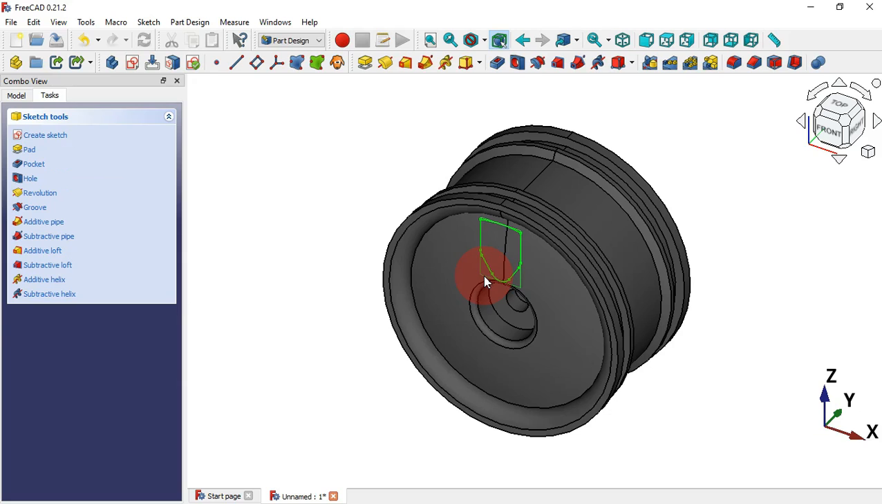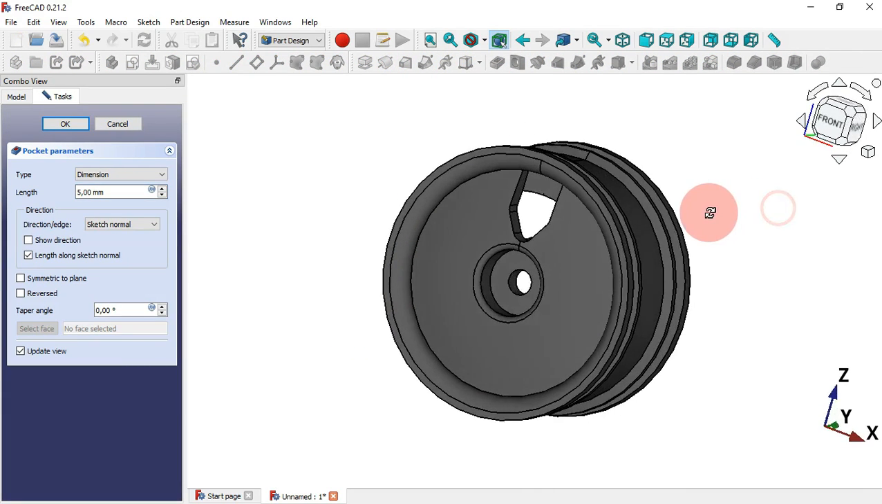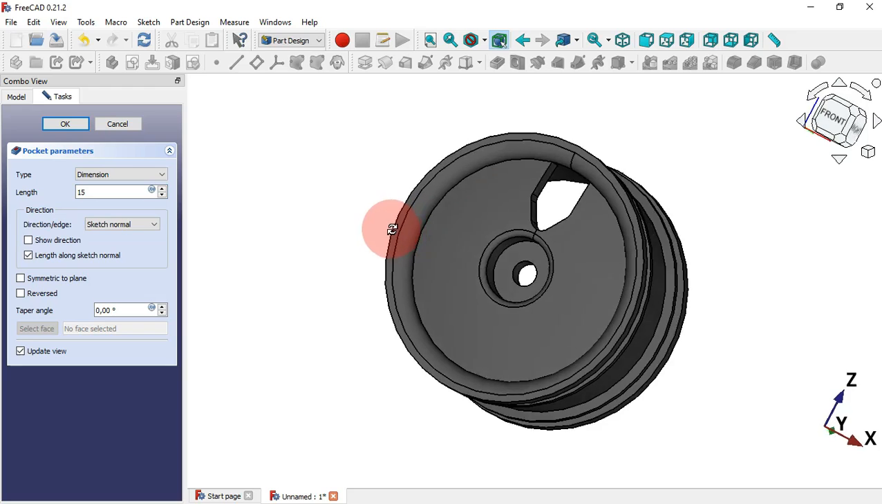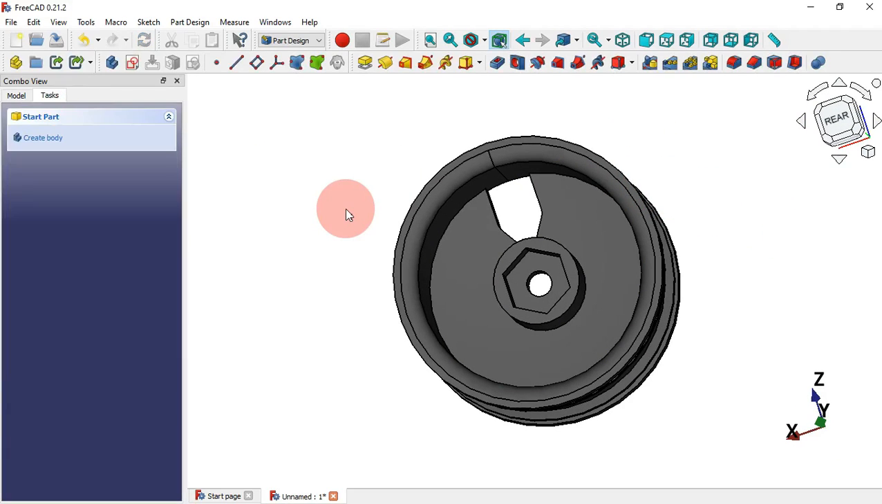Skip 2 times, so leave this sketch and let's create a pocket. Okay, here we need to increase this length to 15, and now we have this pocket. Okay, now just click OK.